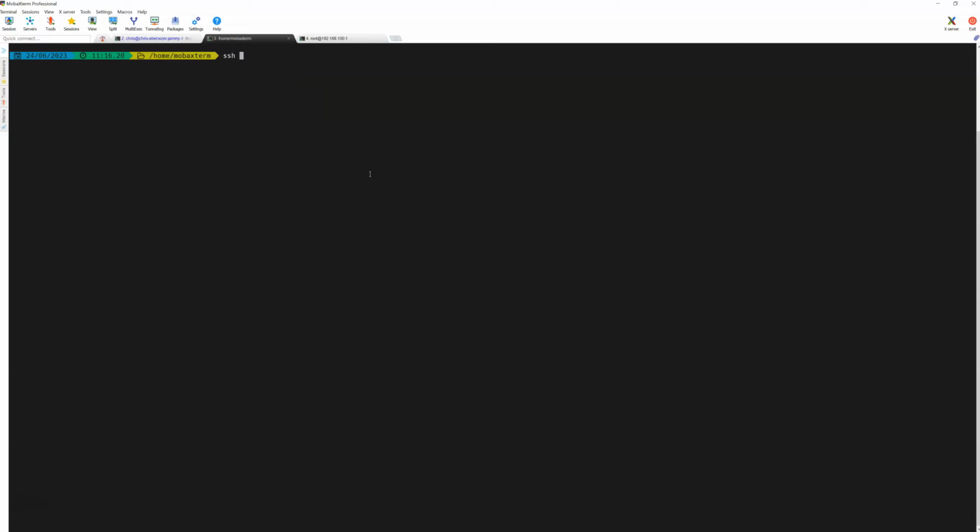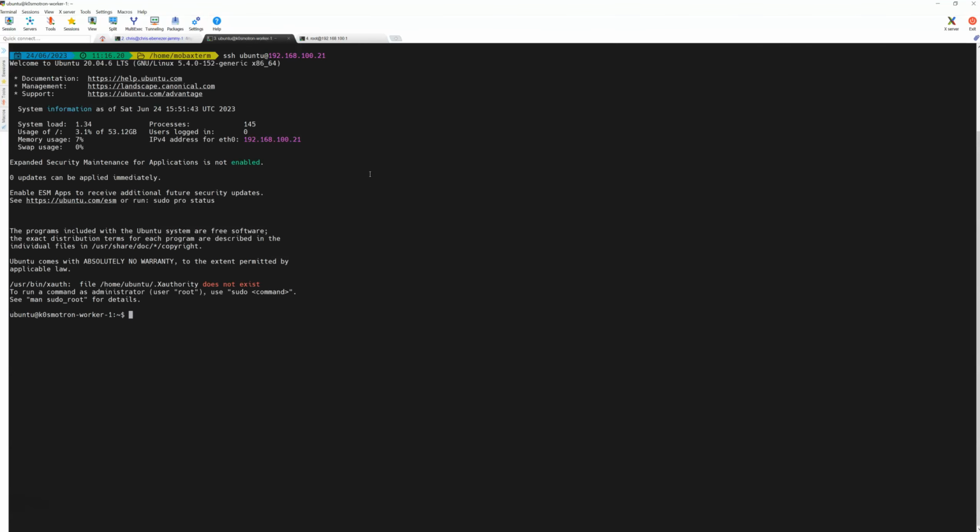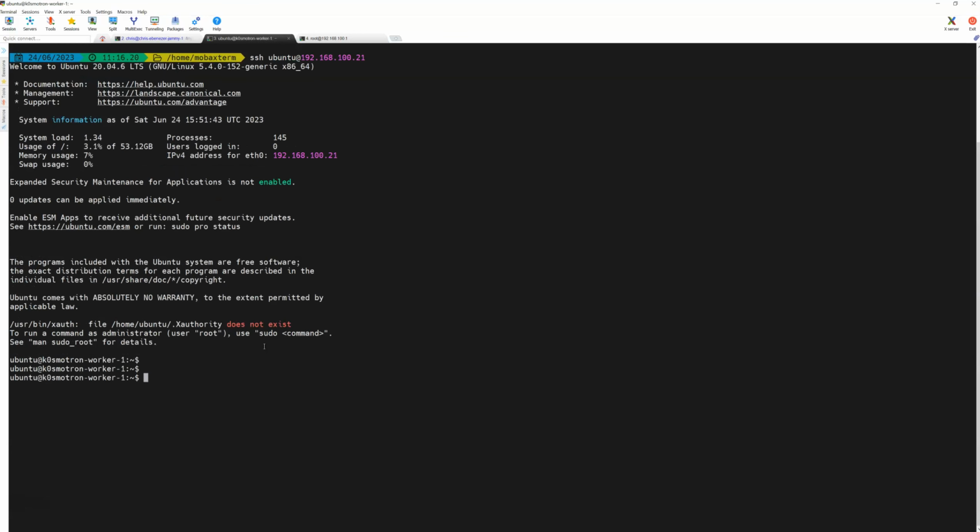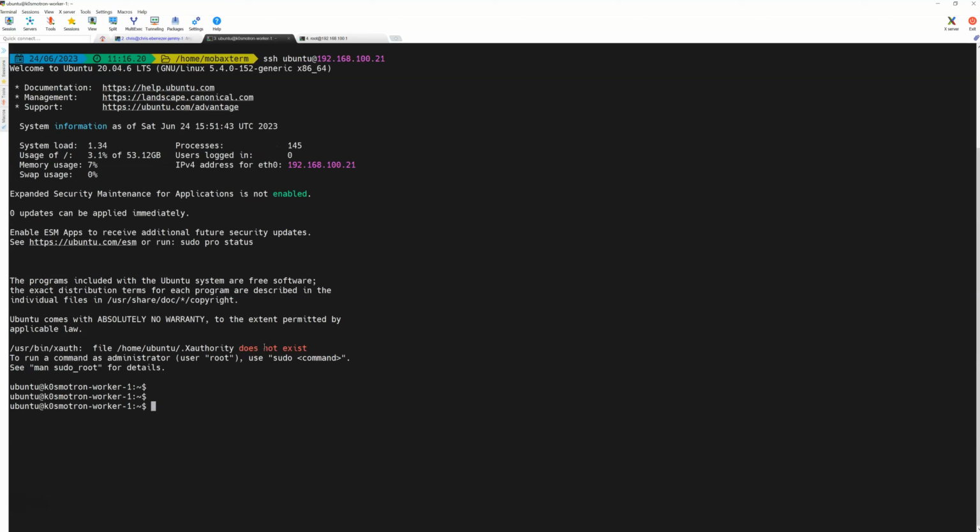So that will be Ubuntu, and you should be able to access it because we are using the SSH keys that have been injected. So you see we are now in the VM that was created by the Terraform controller.